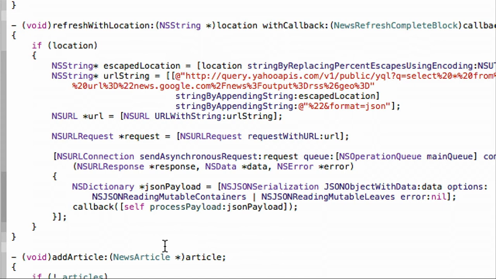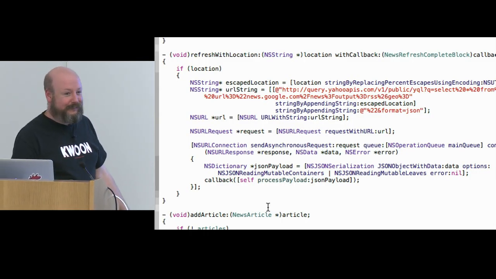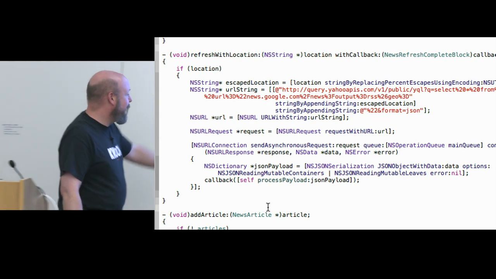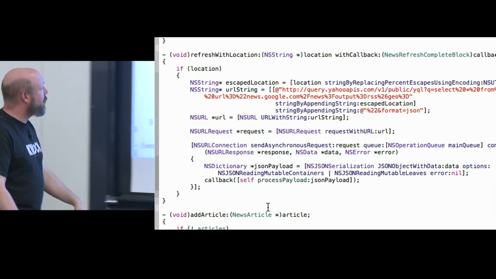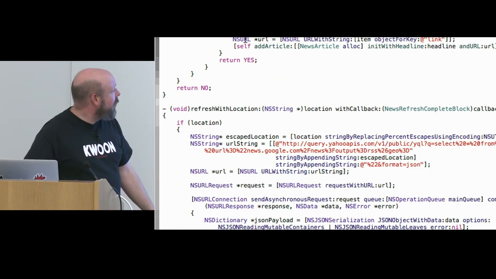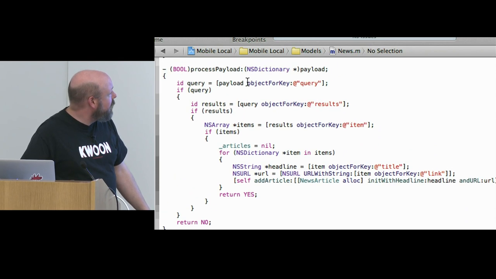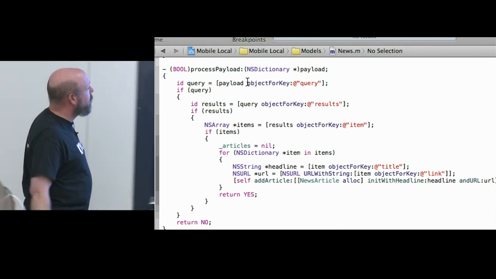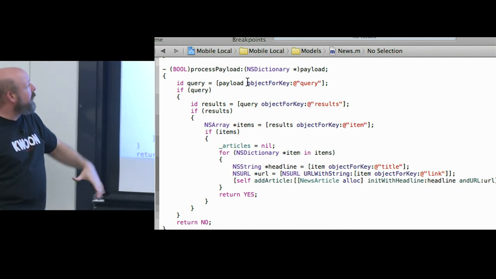Are people comfortable that if they had to, they could unravel this? Close enough? Okay. So the last part we glossed over was, how is it actually processing this payload? And that's kind of important. So that is just this function, which expects a dictionary, returns yes or no for whether it was successful.